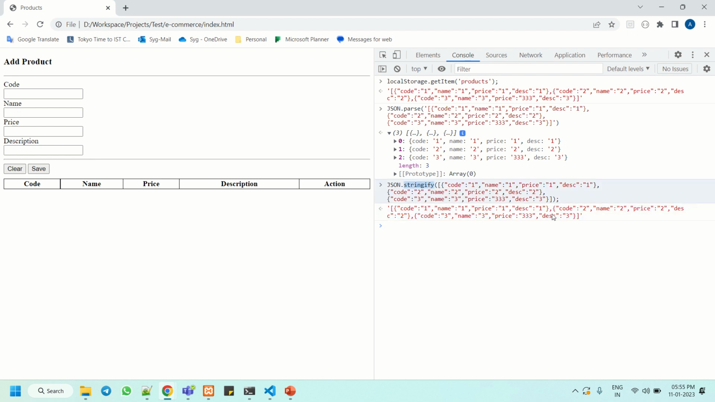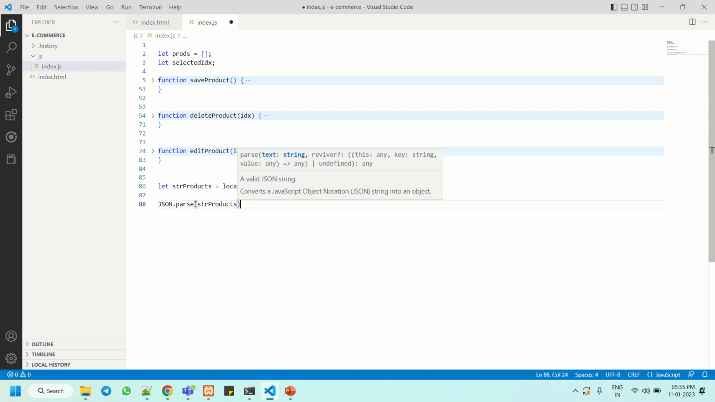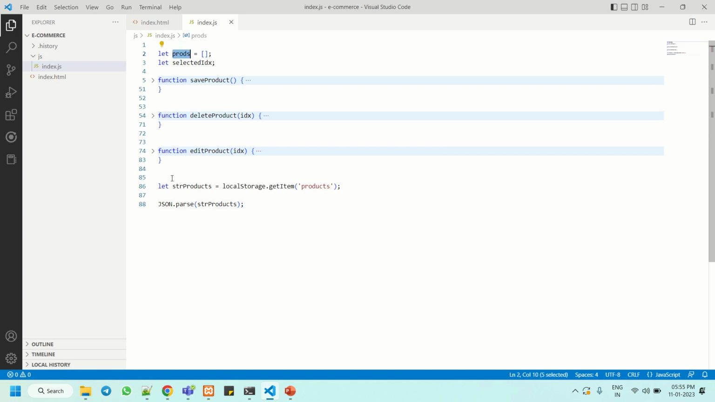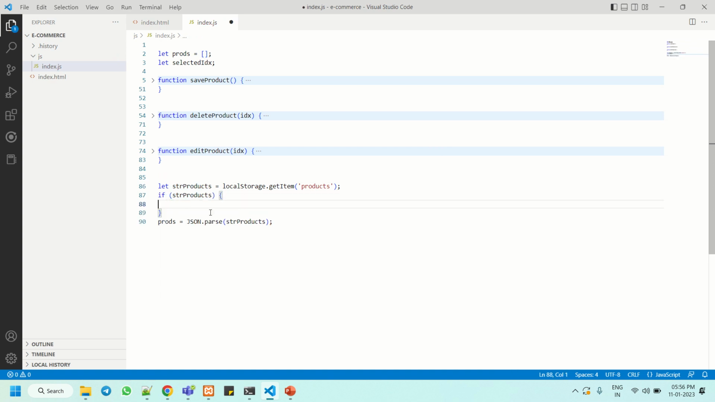So stringify will convert any object or any array to the string data type, and JSON.parse will try to convert any passed value into a JSON object or JSON array. So that is the concept here. So we are going to use JSON.parse here. We are passing the variable we have declared, and I am assigning this value. I am adding one extra if condition just to avoid errors.